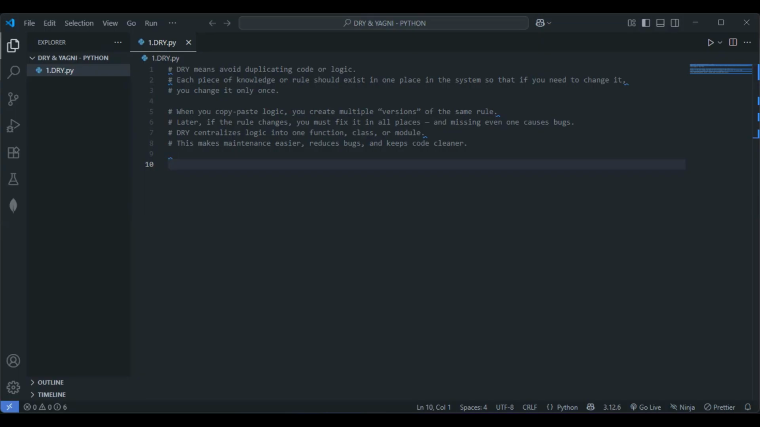Here we'll be discussing the topic DRY and YAGNI. Let's see what DRY is basically. Let's get into the definition part first, then let's discuss the same thing with a very simple example.